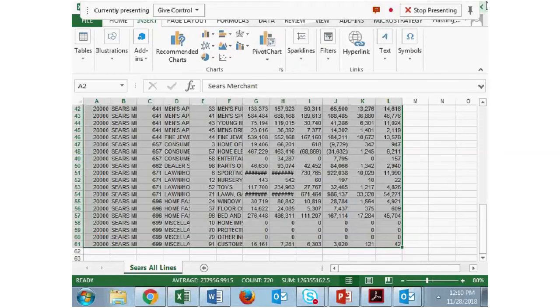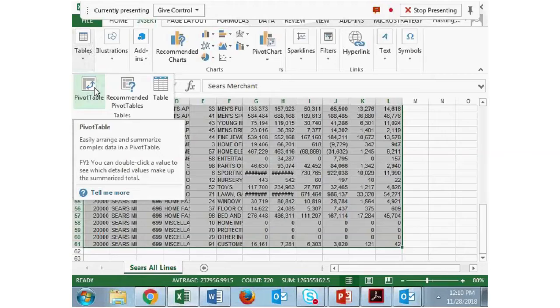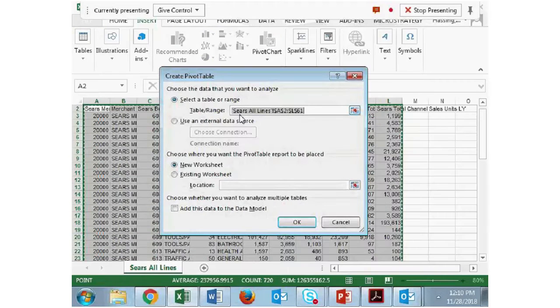I don't know why my screen's so little, but there's no pivot tables. Maybe it's under here. Oh, there we go. Okay. So you can add it into the existing worksheet. For the most part, I always just make it in a new worksheet. But those would be the two differences.